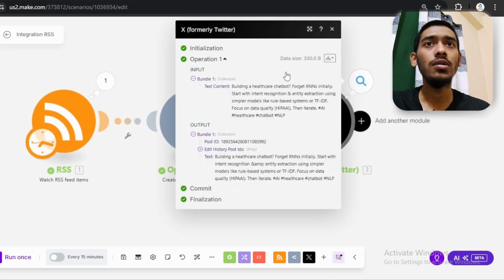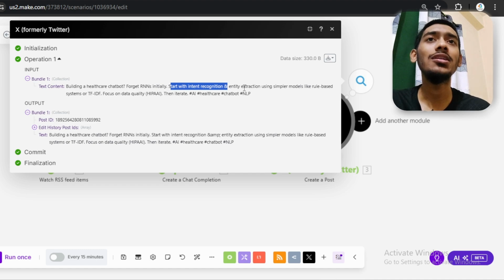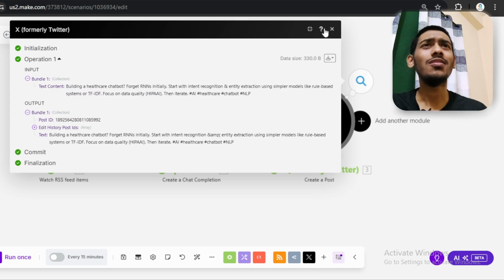If I go here, let's see what is uploaded. Building a healthcare chatbot, forget RNNs initially, start with intent recognition and entity extraction using simpler models like rule-based systems or TF-IDF, blah blah, this kind of thing.